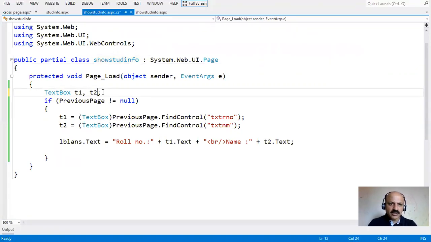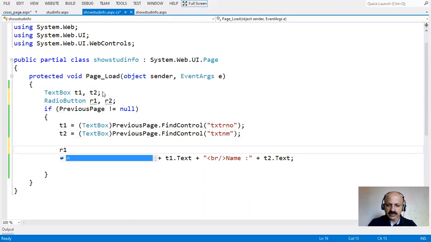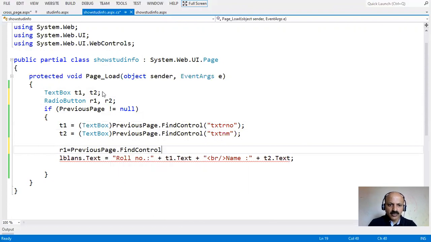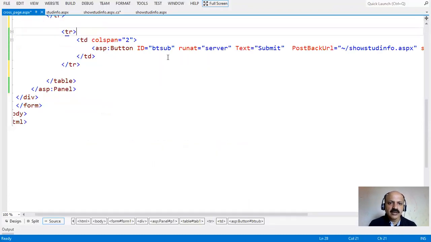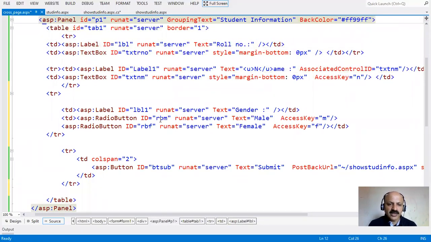So first take the radio button. Here we take the reference of the RadioButton class, R1 and R2, because there are two radio buttons. So we also take two radio buttons here, and the same way PreviousPage.FindControl is the method, and in double quotes we first check the ID of that control. That is very important. You have to supply the ID perfectly from the first page to the second page, otherwise there is no value displayed. So here rbm and rbf, radio button male and radio button female, in this first page you pass to the second page.